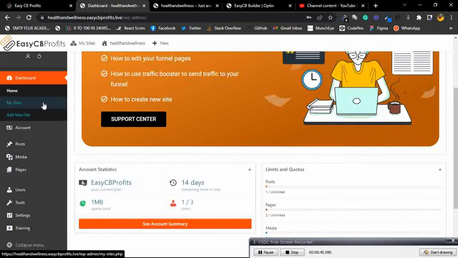We have the my sites option, which takes you to a page where you get to see all the sites you have available. We have the add new sites option. This option allows you to add a new site. I'm going to open this on a new tab, and we're going to talk about it later.